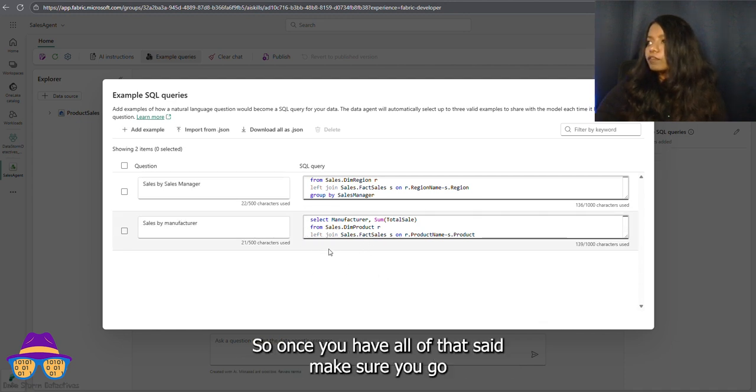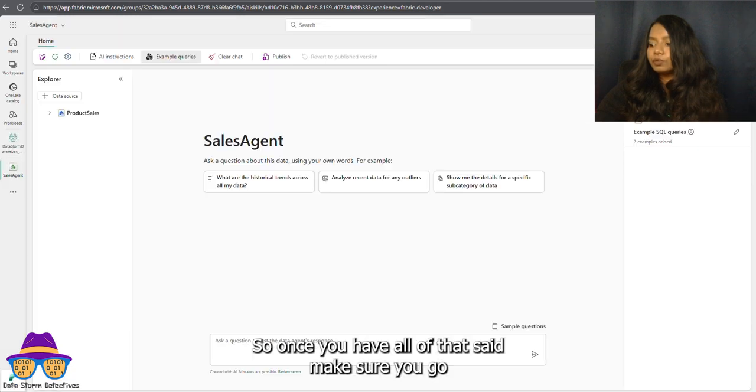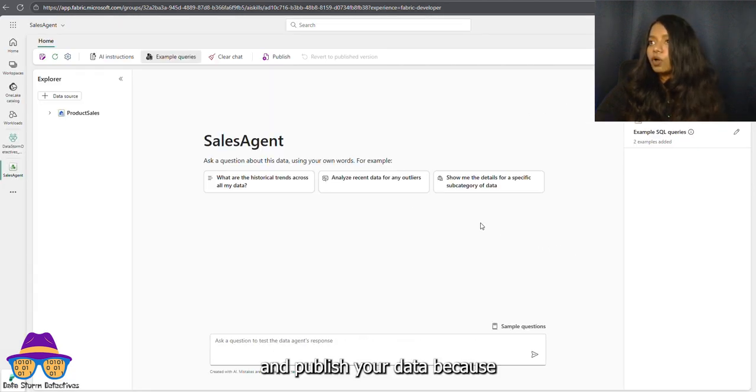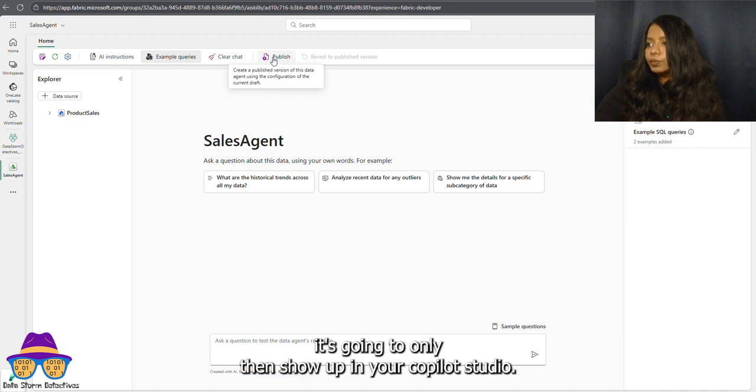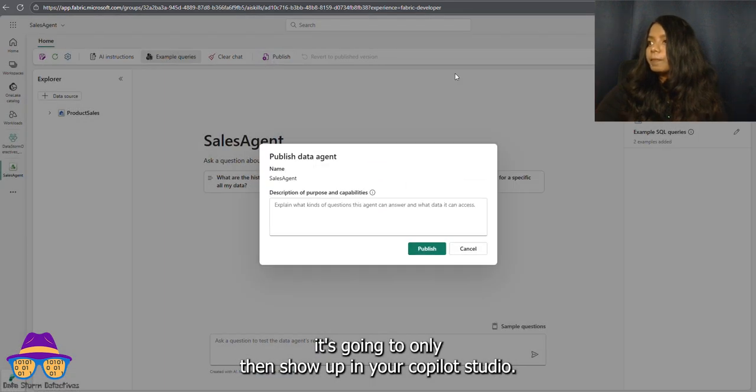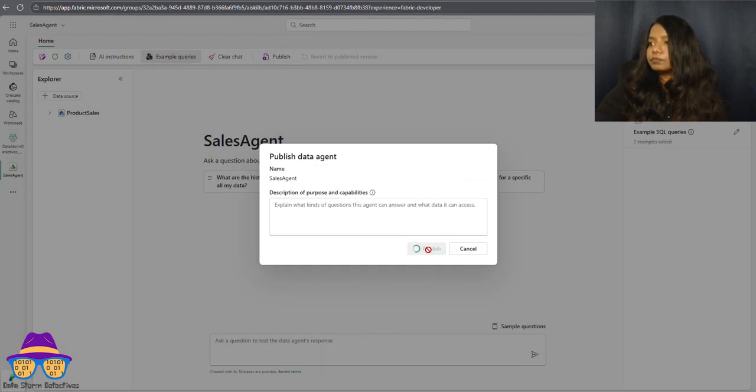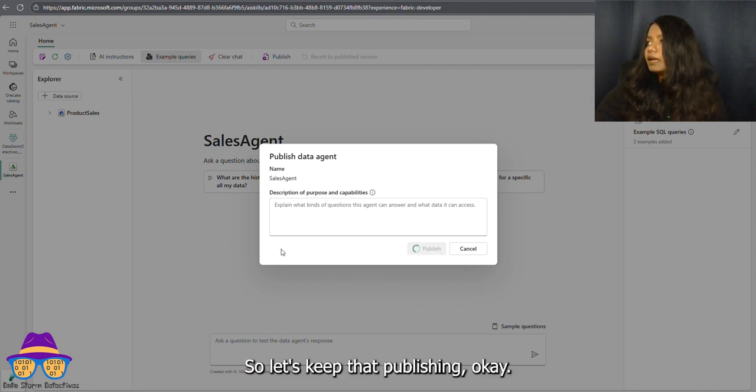So once you have all of that set, make sure you go and publish your data agent because it's going to only then show up in your Copilot Studio. So let's keep that publishing. Okay, that's published right now.